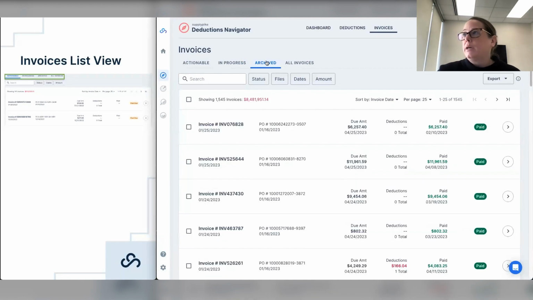The archived bucket, which is the 3rd bucket here, contains invoices where a decision has already been made. So after they're in the in progress bucket and Target makes a decision on them, whether that decision is approved, paid, or denied, then they are moved into the archived bucket. So you're going to see denied disputes in this bucket, you're going to see approved disputes, and then as we can see here, you're going to see paid disputes in this bucket as well.